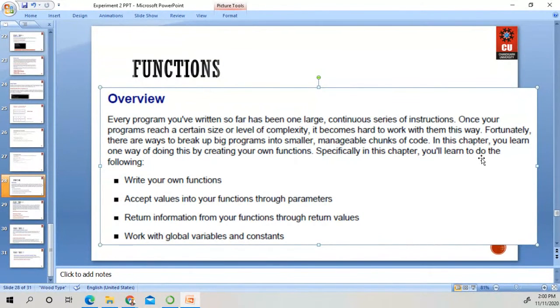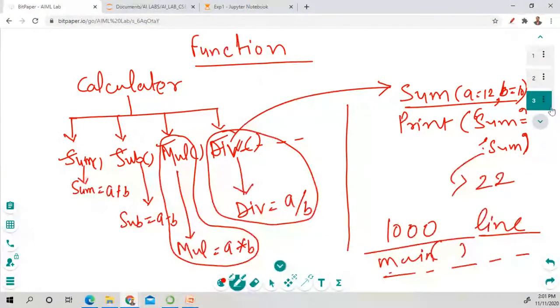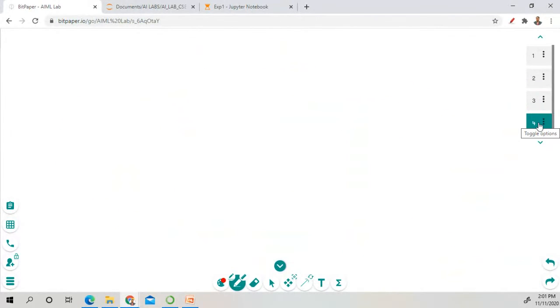Specifically, in this chapter, you will learn to do the following. Write your own functions, accept values into your functions through parameters, return information from your functions through return values, and work with global variables and conditions. So we will learn how to create this function. Then we pass some parameters. So how to pass some parameters?